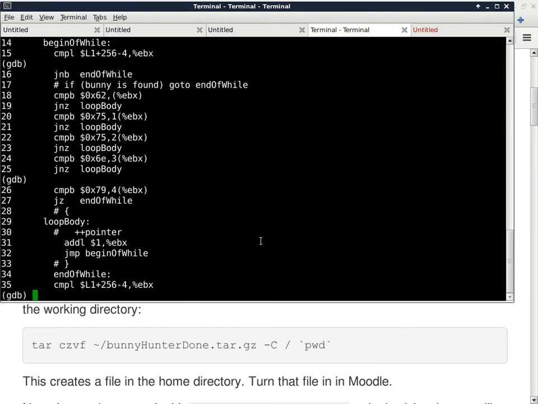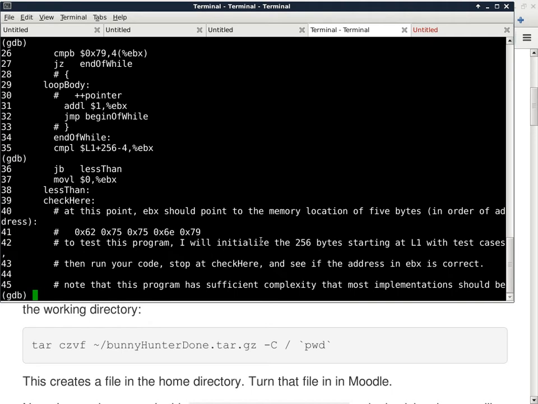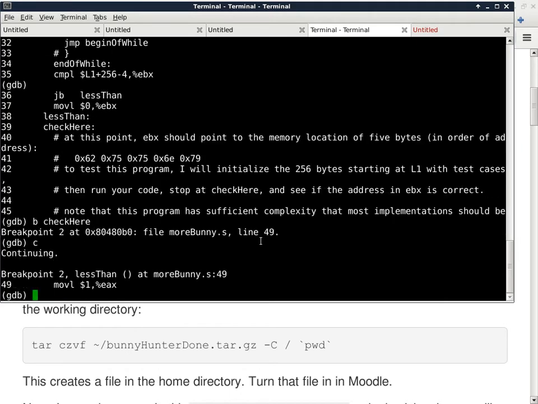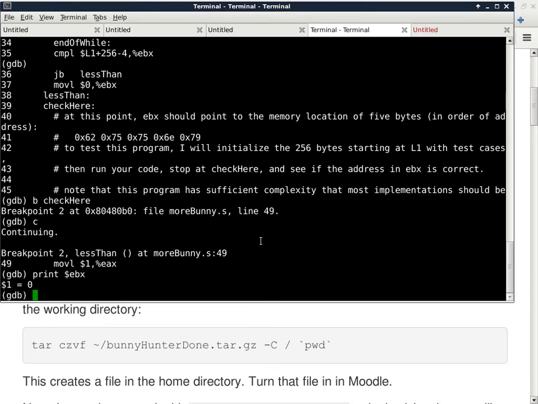Okay, the question now is, should I just go ahead and execute this program until it gets to check here? Let's be brave and give it a try. So we'll go ahead and continue execution. Now it gets to check here, and we want to check EBX, and it should be zero. Okay. So print EBX. It is zero. So it does work for this case.